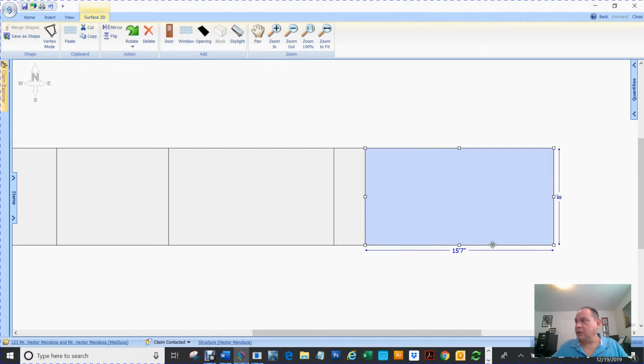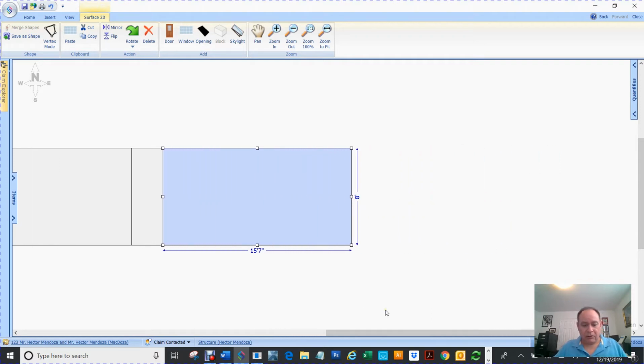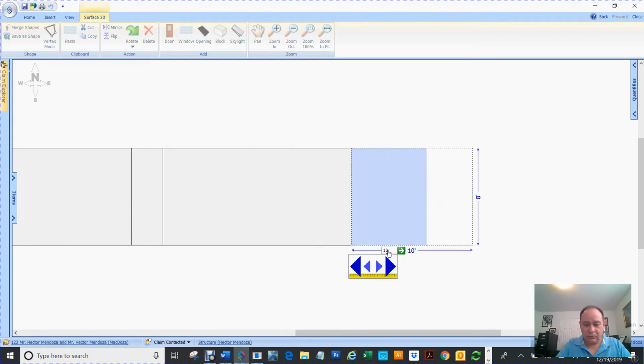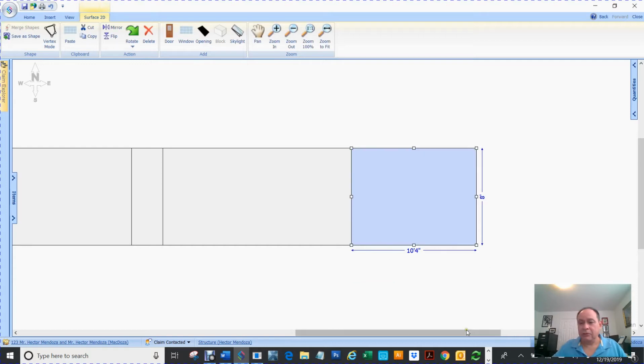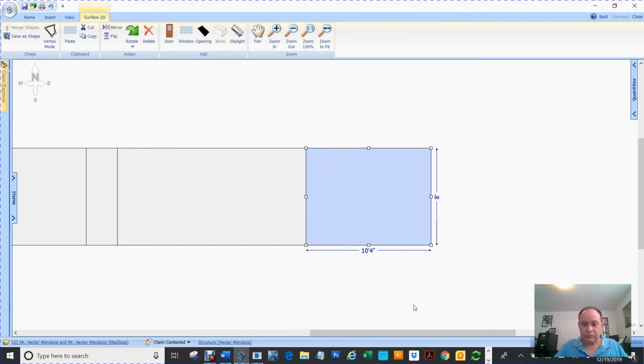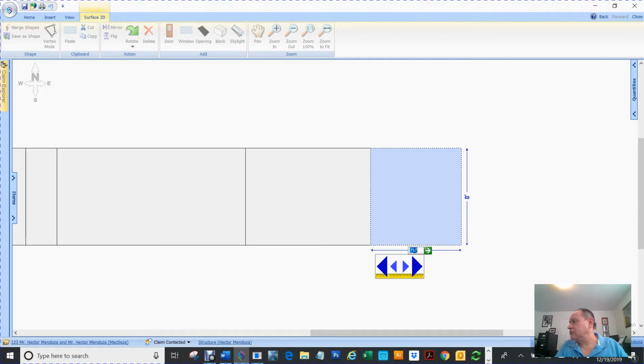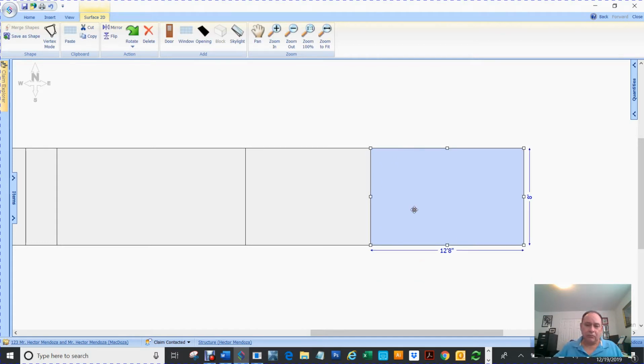7. Okay, and we're almost done. Hit Control V, and this one is 10, 4. And the last one. Control V, and this one is 12, 8. 12, 8. Okay.